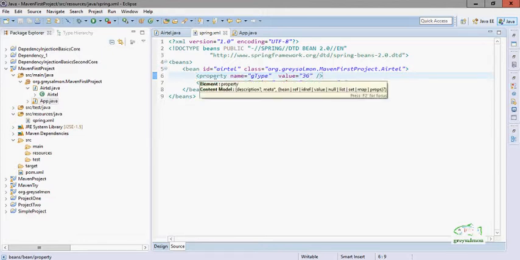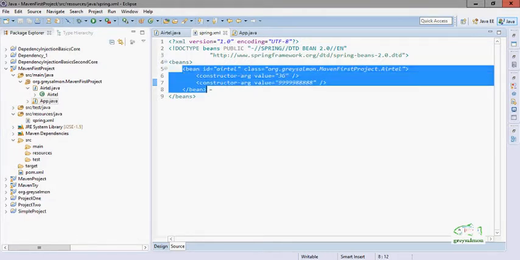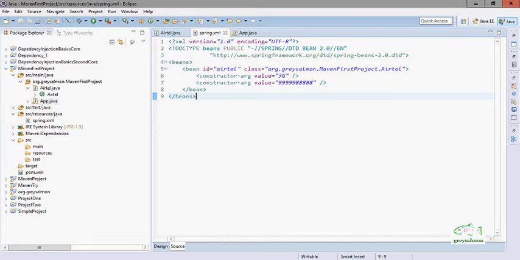So instead of this property tag, we have to use this tag, that is the constructor-arg tag. This tag is used, constructor-arg. So here also we change this to constructor-arg, and there is no need to use this name attribute. So we have done some alteration in our configuration file, so that the property of this bean will be initialized using the constructor instead of the property.